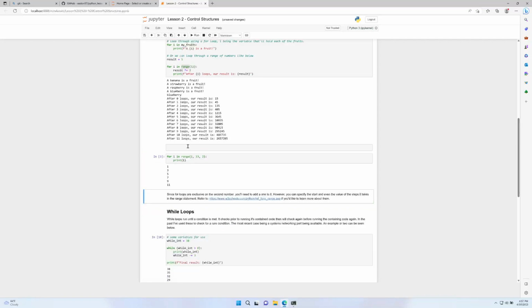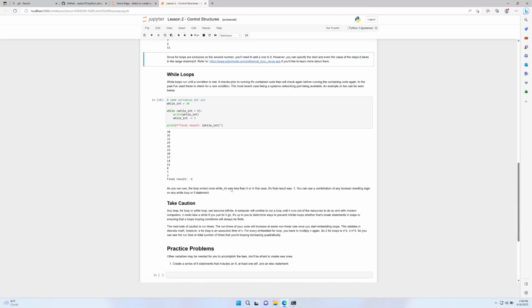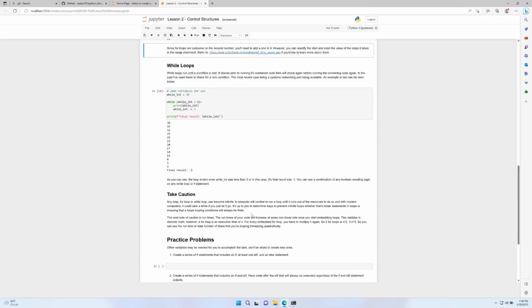So you press Shift Enter, you see 1, 3, 5, 7, 9, 11. And then since we'll be hitting 13, it's going to stop. It's not going to print that out, and it's going to move on. I left a cute little link here for you if you want to read more about ranges, but that's the basics. While loops. Oh my gosh, let me scroll more accurately.